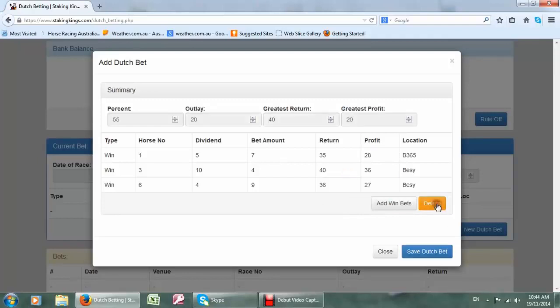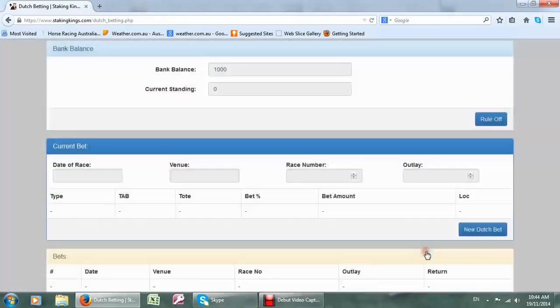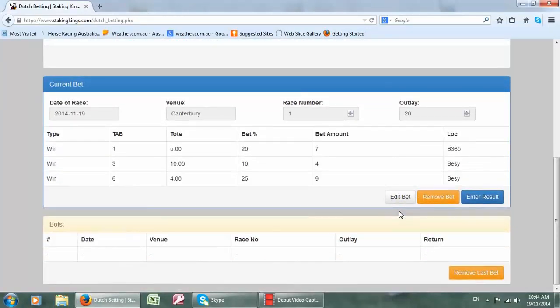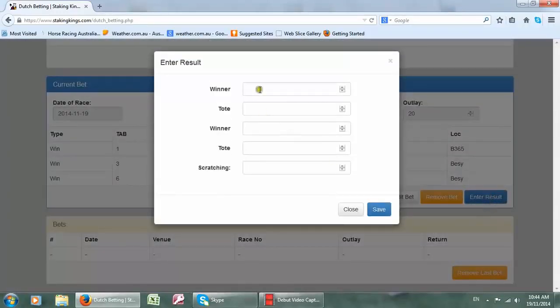But if I confirm that, okay, I've done that there, and now I can click on Save Dutch Bet. That's what I've done. Alright, we can go down here and we can see that's the current bet. Now we can enter the result. Now, say for example, the reason we've got 2 winners here is in the case of if there's a protest, you might end up with 2 winners if you back both of the horses involved in the protest, and some of the companies pay you no matter which one wins, which means you would get 2 payouts. So you could put those both winners in. If one of your horses was scratched, you can put that there.